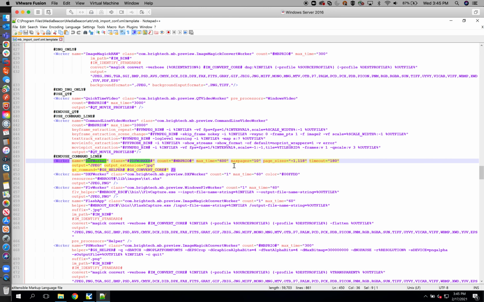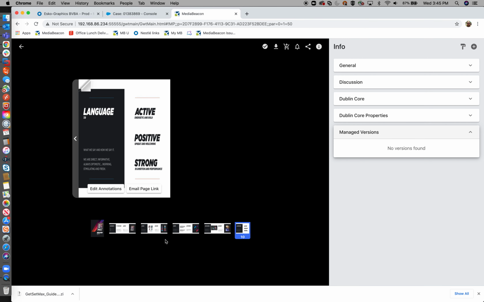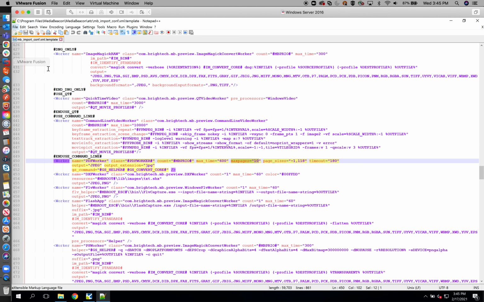As you can see here, our max pages, that is of course the number of pages that our PDF will preview, is set to 10. And you can see we have a PDF here that only goes through 10 pages. Now, if we were to just edit this file to make those changes and save it, restart MediaBeacon, the PDF file would in fact preview with the appropriate number of pages.